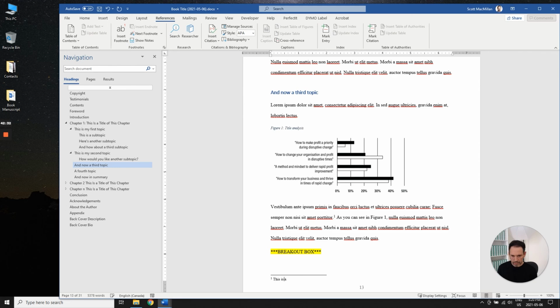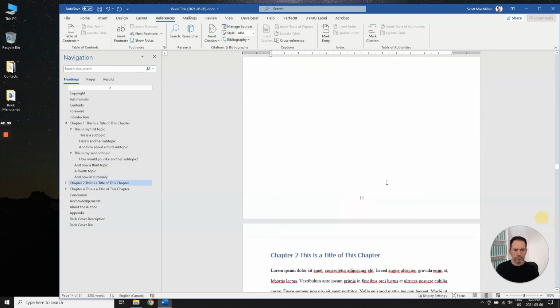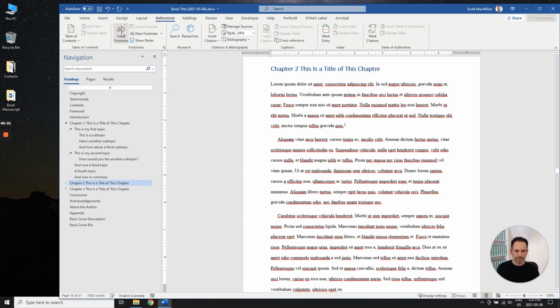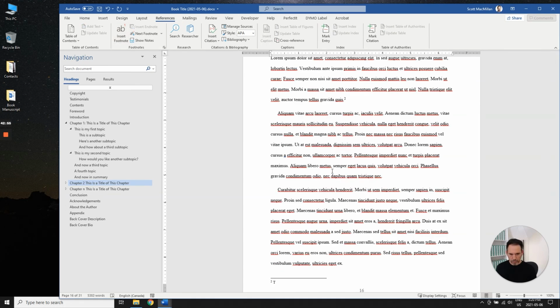I'm just going to put, this is a note, and then let's go down into chapter 2 maybe. Perhaps we have another one at the end here. So to insert your footnote, again, on the References tab, just under Footnotes, just click Insert Footnote. It's going to add one to the bottom, type what your note needs to be.